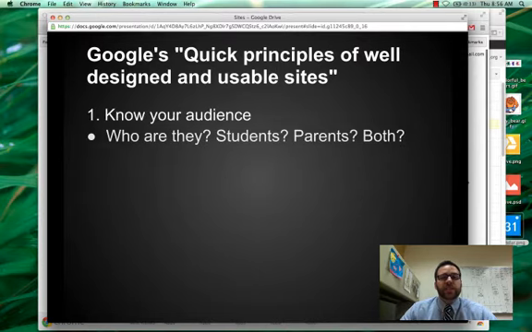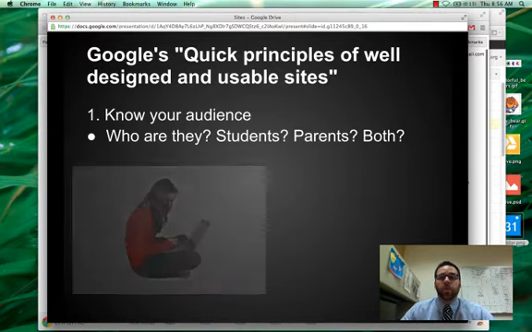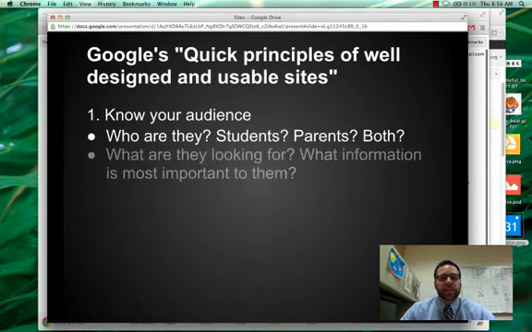The first is you have to ask, and this is when you're writing a paper or doing anything really, you've got to ask, who is my audience? So if students are going to be looking at it, is that going to affect how my site looks and acts and feels? If it's parents, is that going to change what it looks like, etc.?